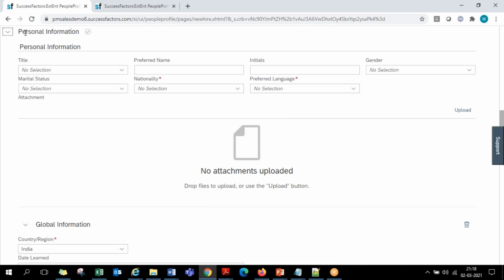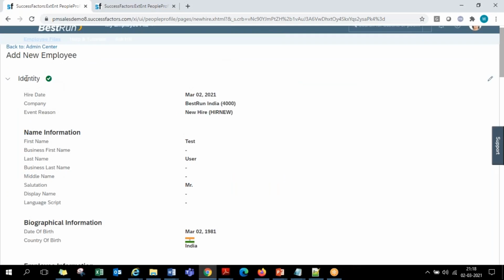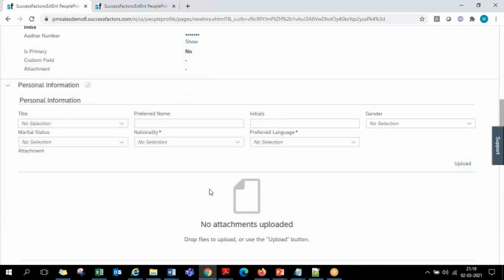So now the system is showing you the personal information part. But when you scroll up, you will see the identity area we filled in, which turned into read-only mode, and it shows a tick mark against it, saying this category has been filled in. If you still want to make any changes, you have this edit icon on the extreme right. You can click on it, get it back into editable mode, and make the necessary changes again. This is the way.